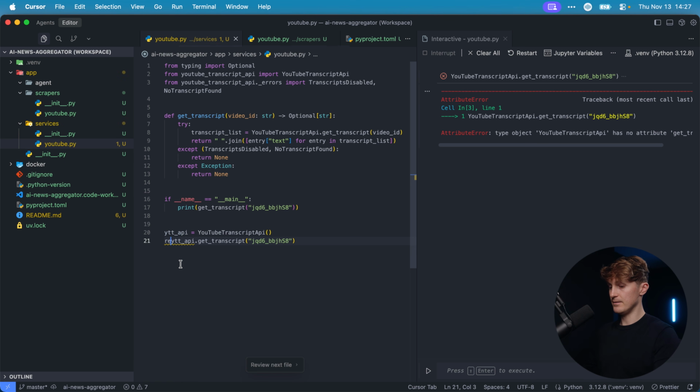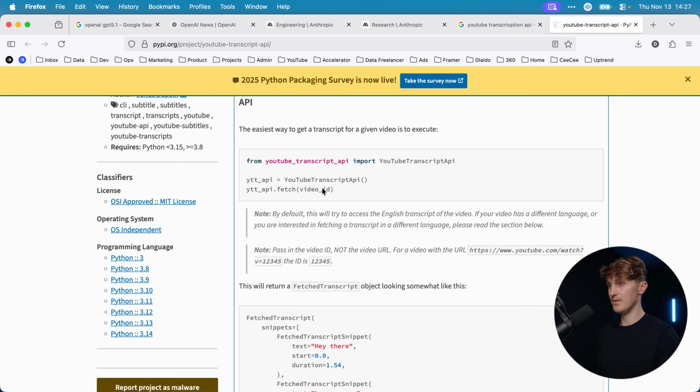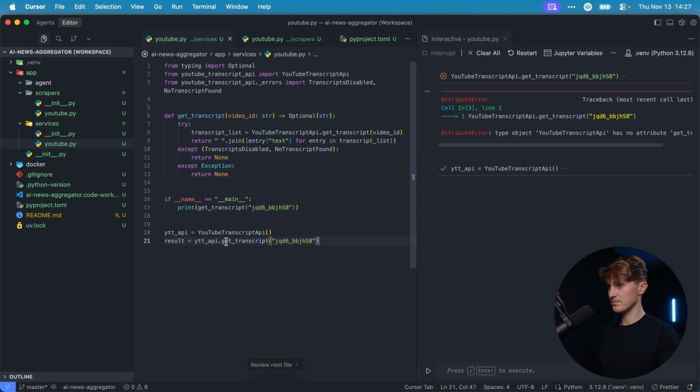Yes, and then the result is this. So we initialize the class, and then we fetch. So it's not get transcript, it's fetch. Then we do result. There we go. That seems about right. So that's what I was saying, right?